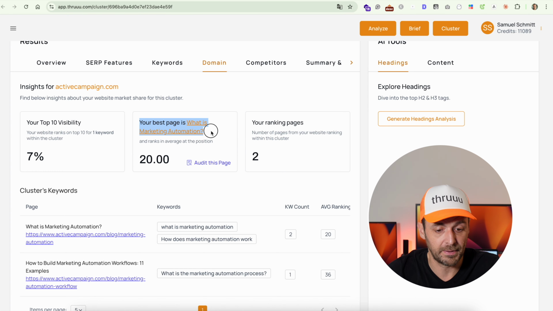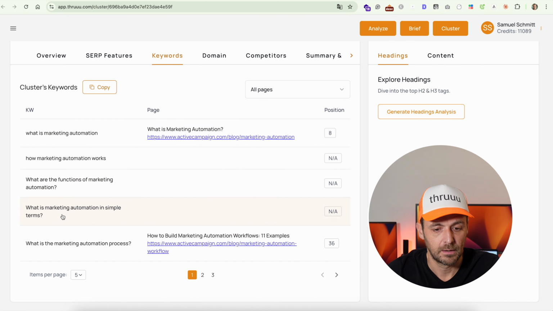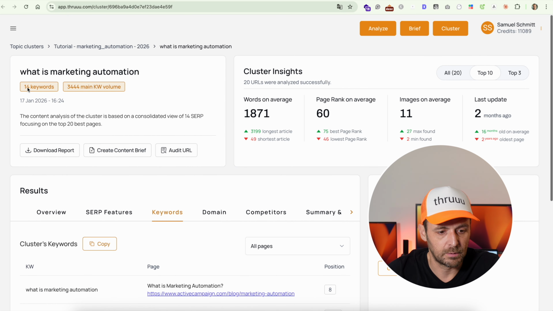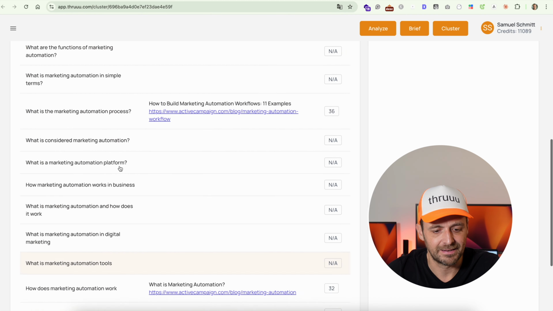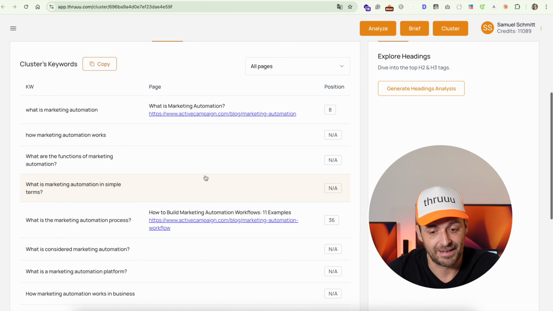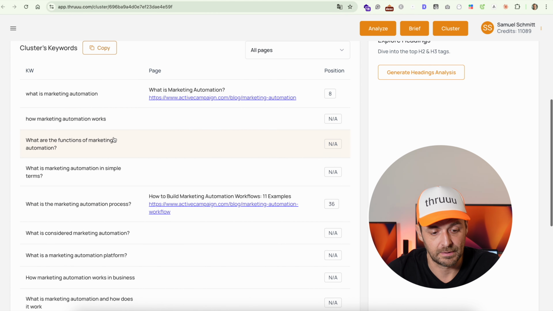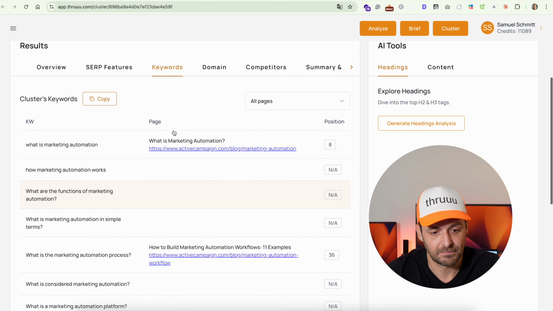So our best page is what is marketing automation, and it ranks on average at position 20. So it means that for all the keywords, I go back now on the keywords quickly. How many keywords are there? 14 keywords in this cluster. So for the 14 keywords, my article is ranking just a few times. In fact, 3 times on average at position 20. So here, there are things maybe to optimize.